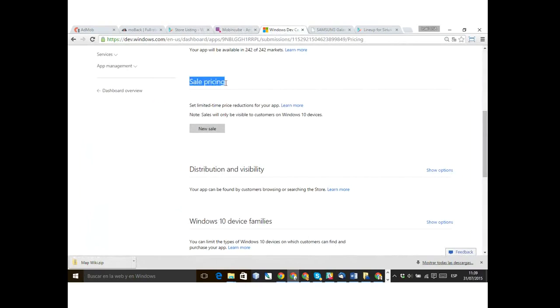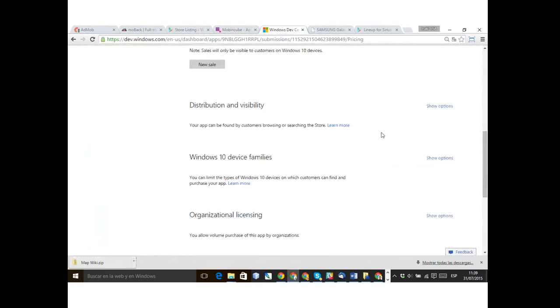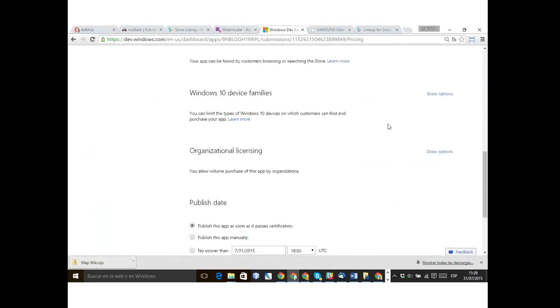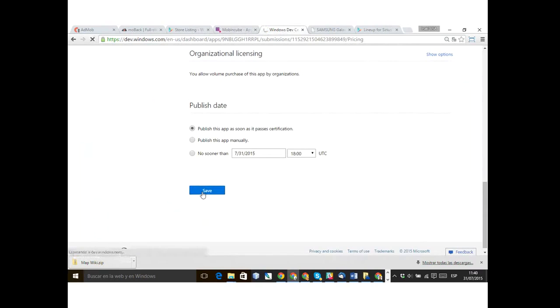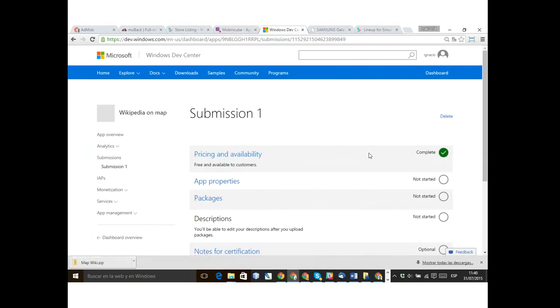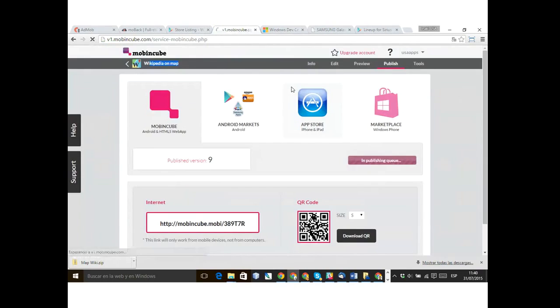Okay, let's hide options. And then, in case you want to have some sale pricing, you can do it here. And then the only important thing is the publishing date. You can publish this app as soon as it passes certification, or you can schedule the launch date. So I'm going to pick the first option and then save. Okay, now the first step is complete.